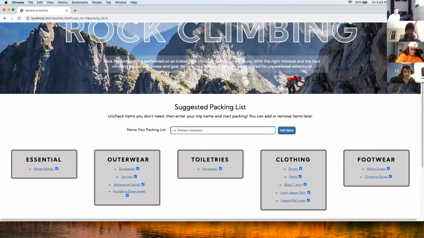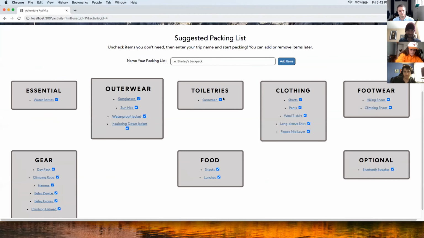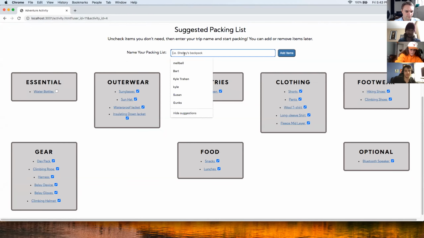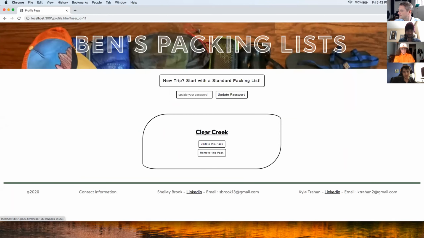So then when you get in here, it gives you a little description. And this is our suggested list of things you should bring. Ben doesn't think he needs water, so he's actually gonna take that off of his list. And we'll say that Ben is going to Clear Creek. So then you add that in, it'll take you to your profile page here.